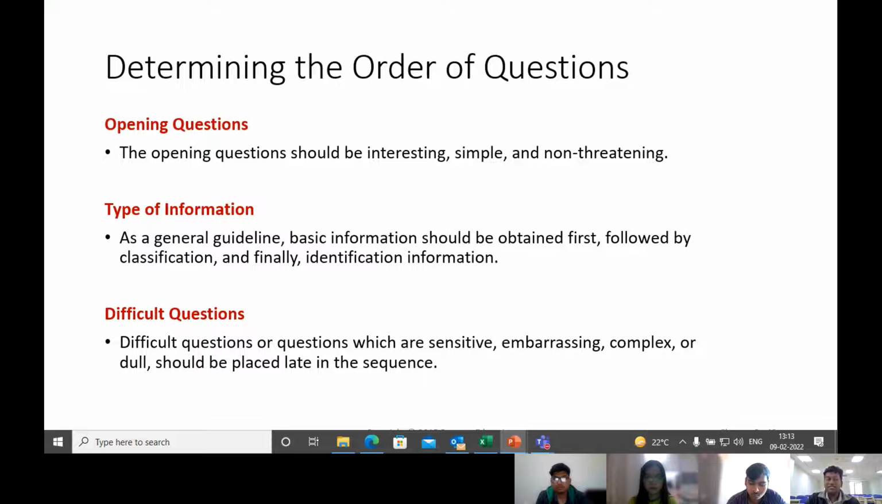Then, type of questions. As a general guideline, basic information should be obtained first, followed by classification, and finally identification. Identification is basically identification of the respondent. Questions about gender or maybe education level, income level, and all those kinds of identification questions.